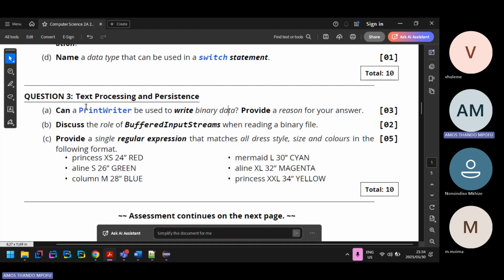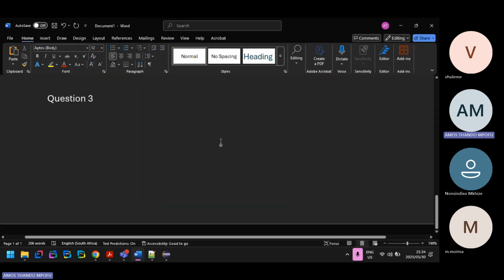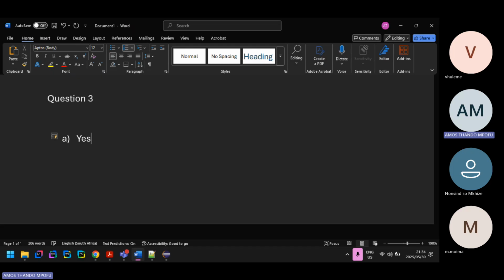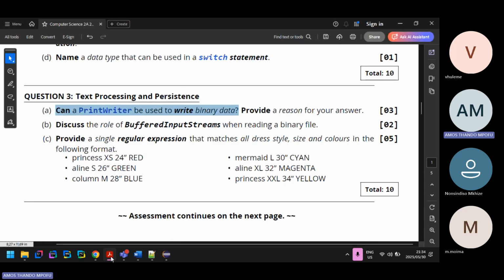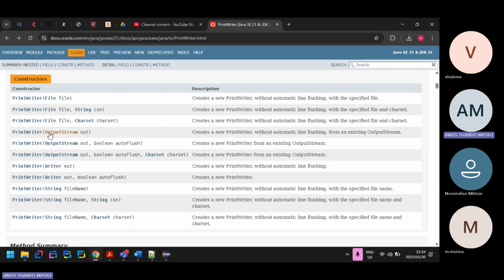So if we go back here, the first part of the question says, can it write binary data? The answer is yes. So you can say yes. I think you can also say no, but I don't know. If you say no, then that means you don't know Java. Because you see, there it is here, a version of PrintWriter that takes in this. So that means you don't know what you're doing.